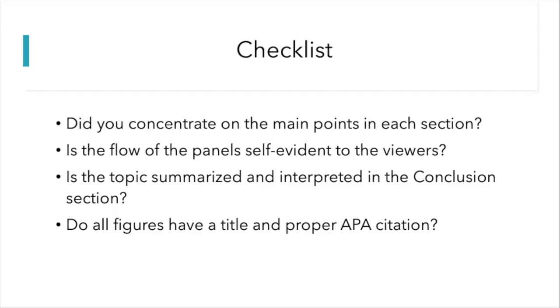Is the topic summarized and interpreted in the conclusion section? And then, do all figures have a title and proper APA citation?